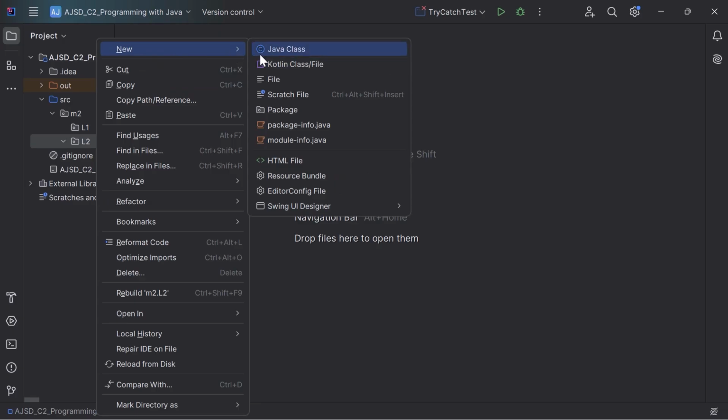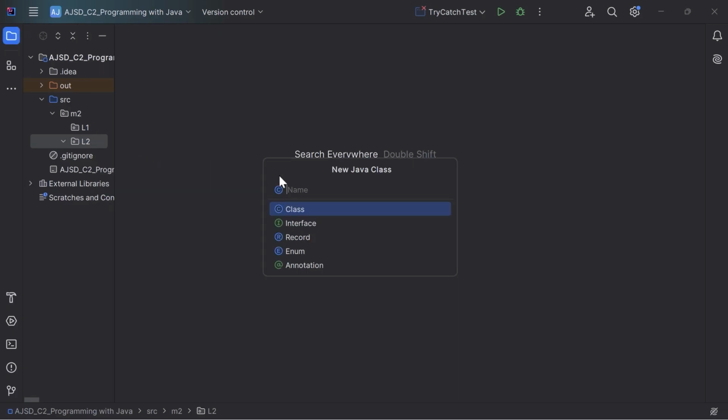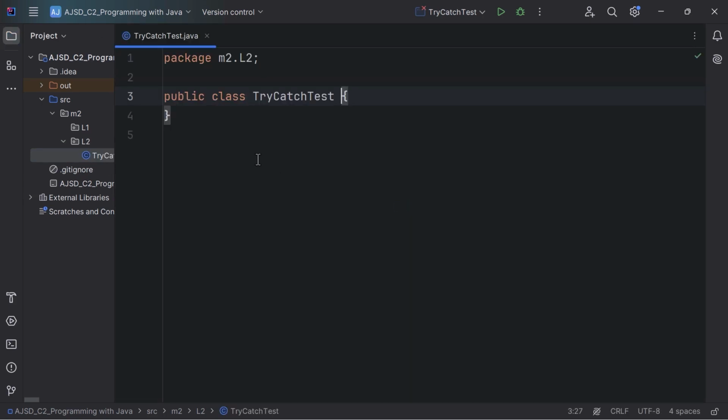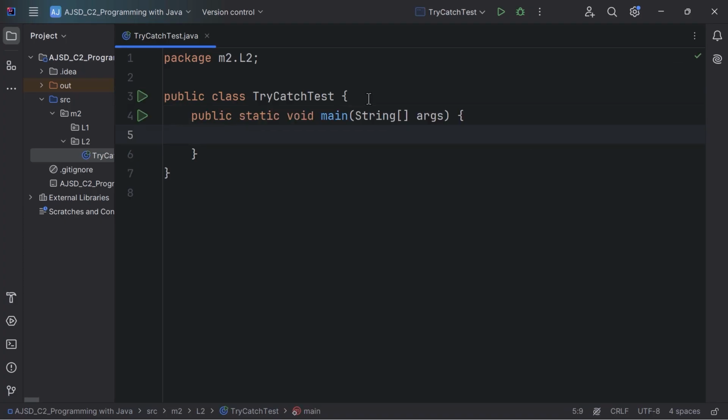Then select New and then Java class. Give the class name as try-catch-test. Press Enter to create the class. Next, type main to add a main method. Select the main method from the drop-down to create it.